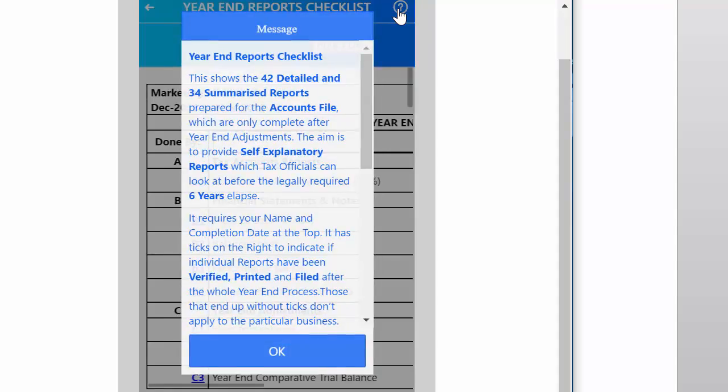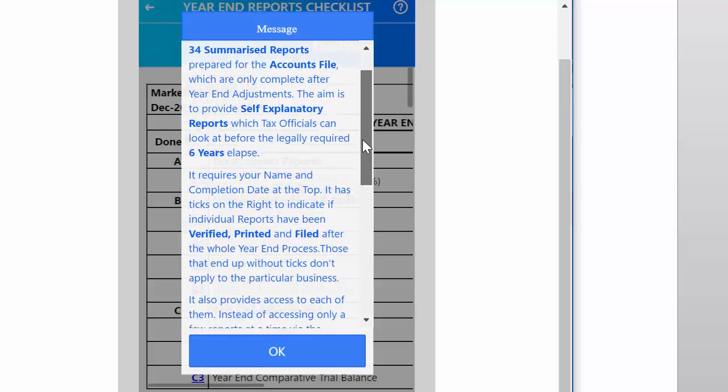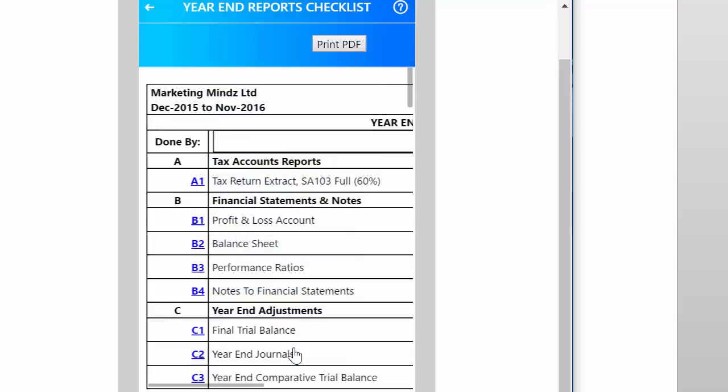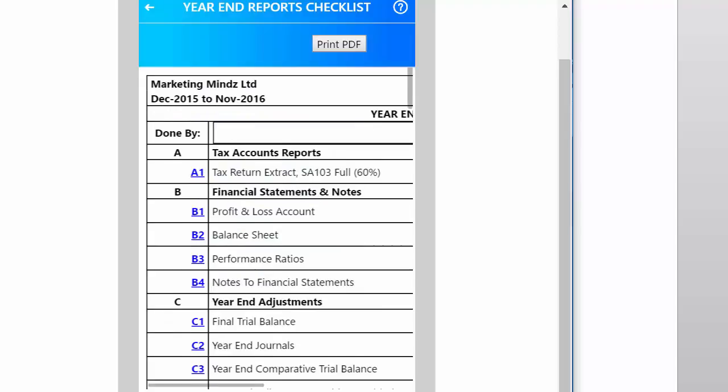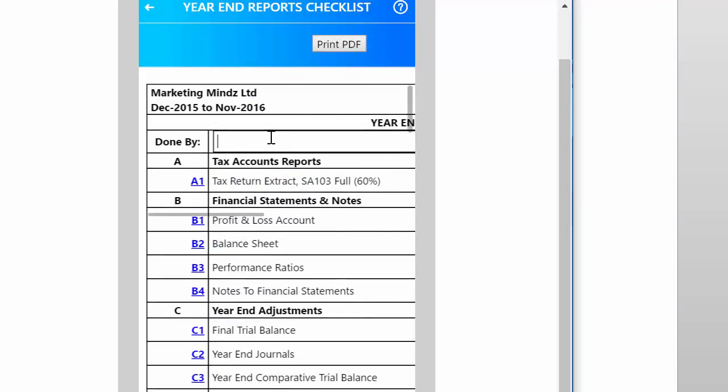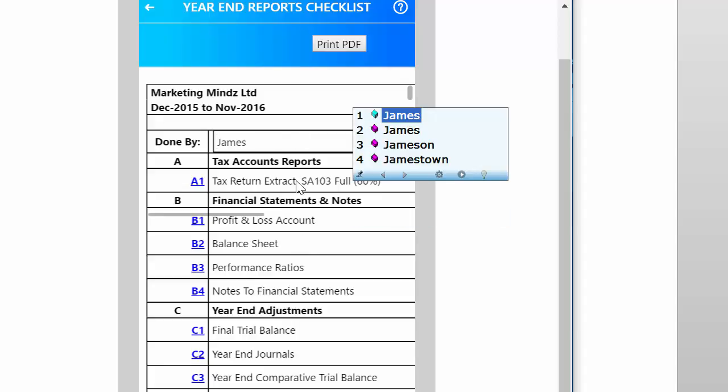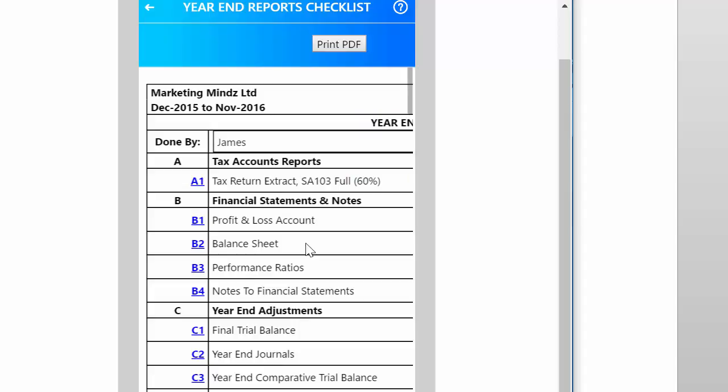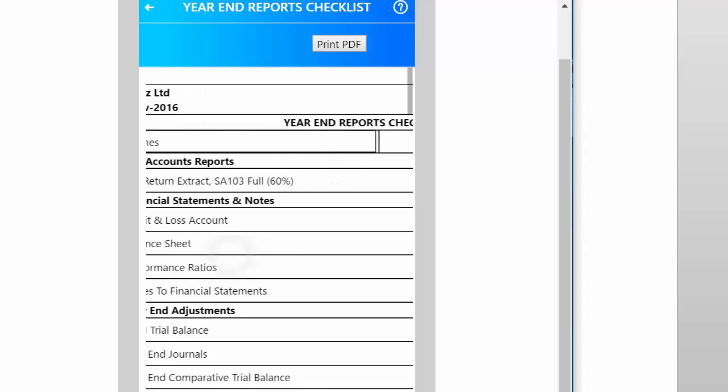Now, just like any other reports, it also has some explanation. Please read through that. Now we need to know who has prepared this report. If it's James, please do indicate, because we have a chain. We normally have a chain in accounting firms. So and so is accountable to so and so. We may have a supervisor, we may have an accounts manager, we may have the director, and so on and so forth. So they need to know who to contact in case of issues.